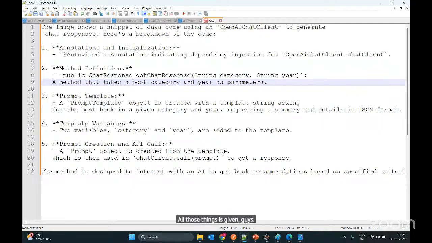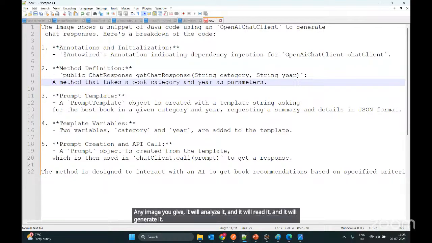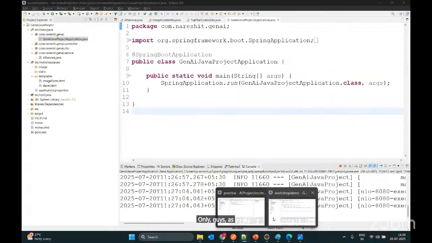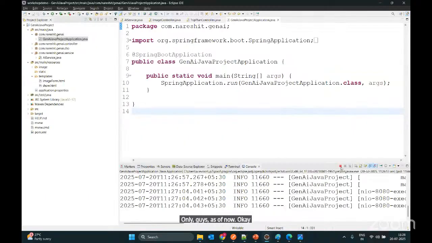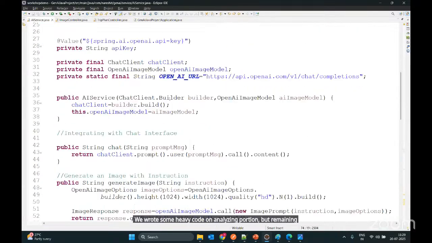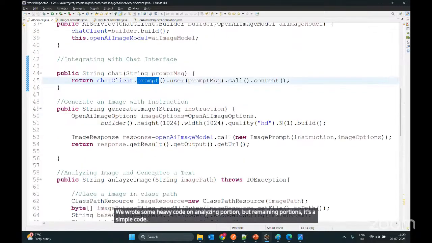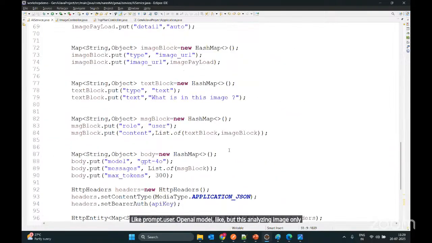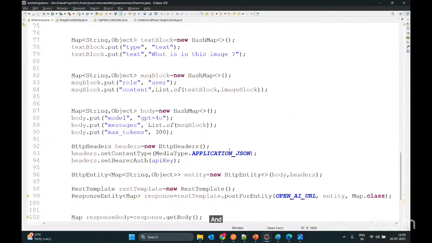Any image you give, it will analyze it, read it, and generate it. So this is the exercise which contains generating the image as well as analyzing the image for a given OpenAI library. As of now, we wrote some heavy code on the analyzing portion, but the remaining portions are simple code like prompt.user, OpenAI model. Only this analyzing image we wrote a little bit of code, and slowly it is going to automate it with that.